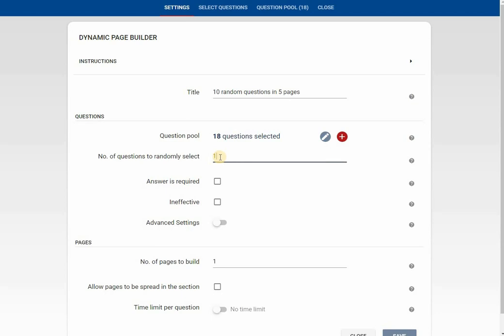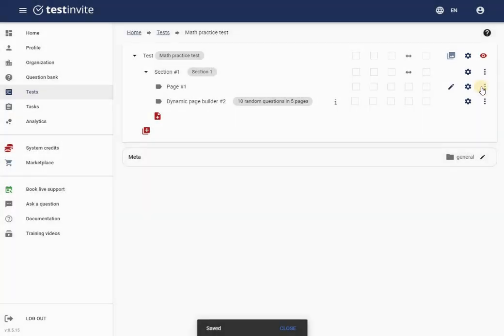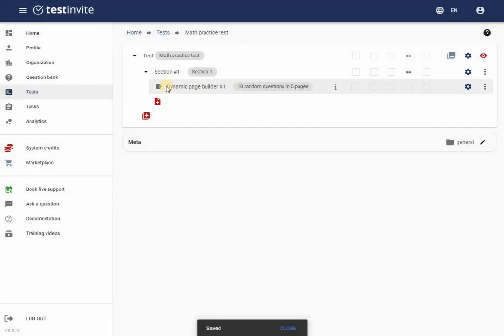I will configure the Dynamic Page Builder to randomly select 10 questions from this pool and distribute them into 5 pages. I will then click on Save. The Dynamic Page Builder has now been created and can be edited to change its behavior. To see how it works, I will click on the Test Preview button.